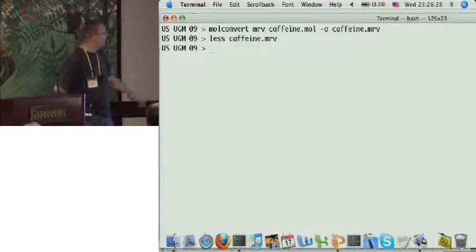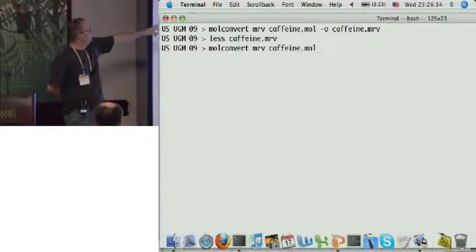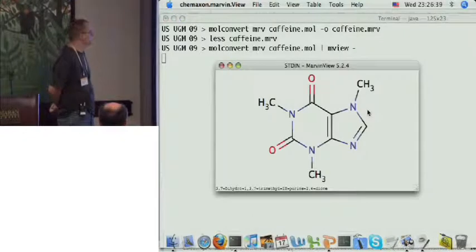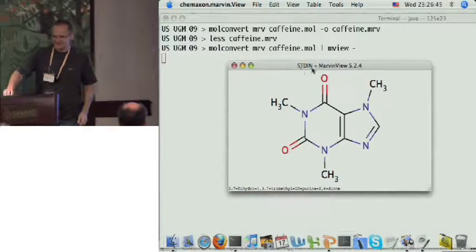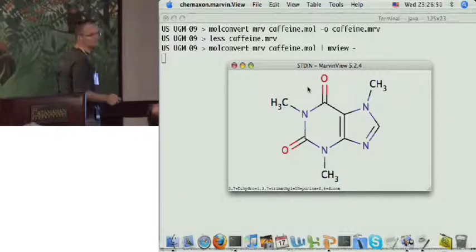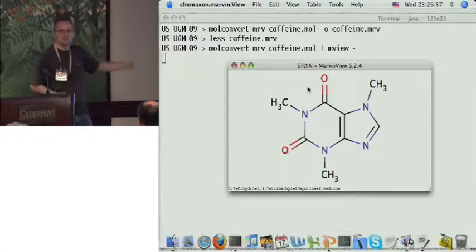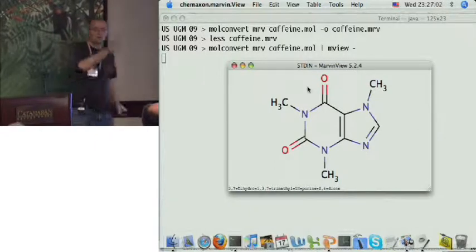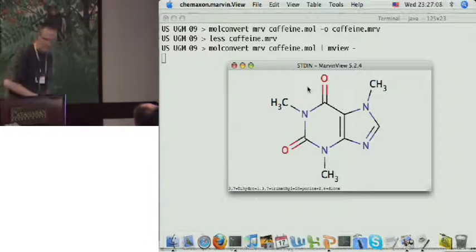Let's pipe it. MoConvert to MRV. Instead of the output file name, which is specified with -o usually in each command line tool of ChemAxon, we use this pipe character and mview, and the last hyphen is a tricky one. In the beginning, I always forgot. You have to put a hyphen after mview to display the input as well. And you can pipe anyway. If you use command line tools, you can pipe them one after another. This is the beauty of these command line parameters and Unix.